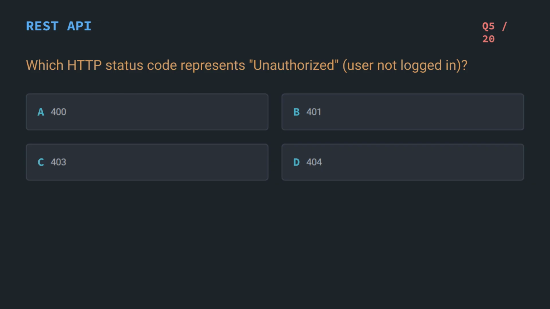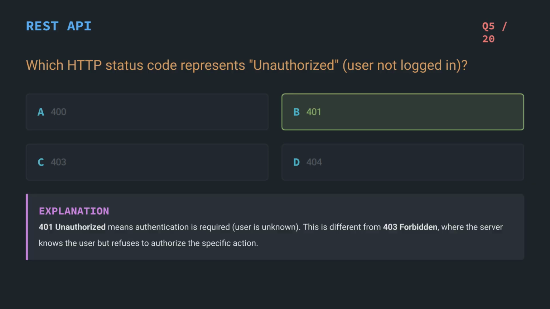For REST API concepts, question 5. Which HTTP status code represents unauthorized, meaning the user is not logged in? The correct answer is B, 401. 401 unauthorized means authentication is required. This is distinct from 403 forbidden, where the user is known but lacks permission for the specific action.